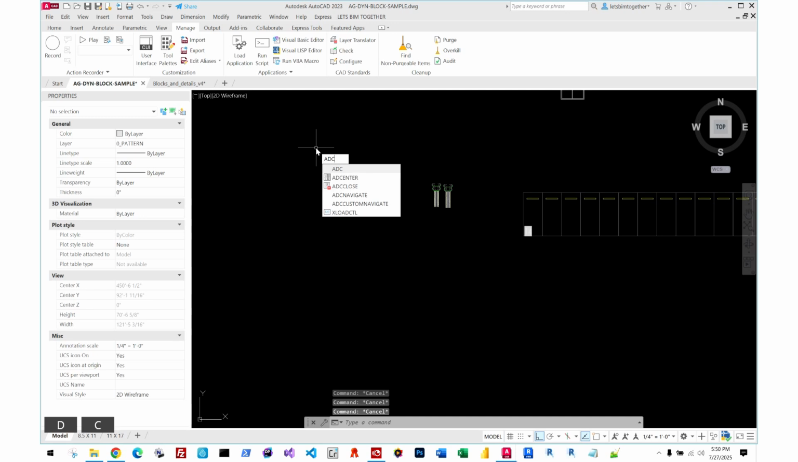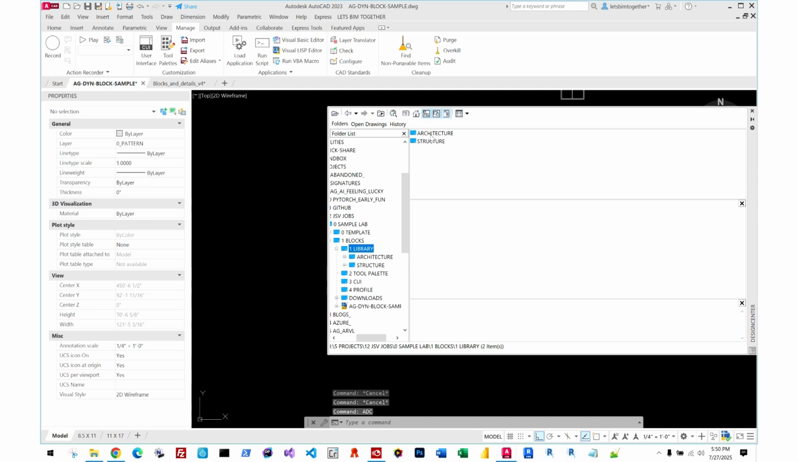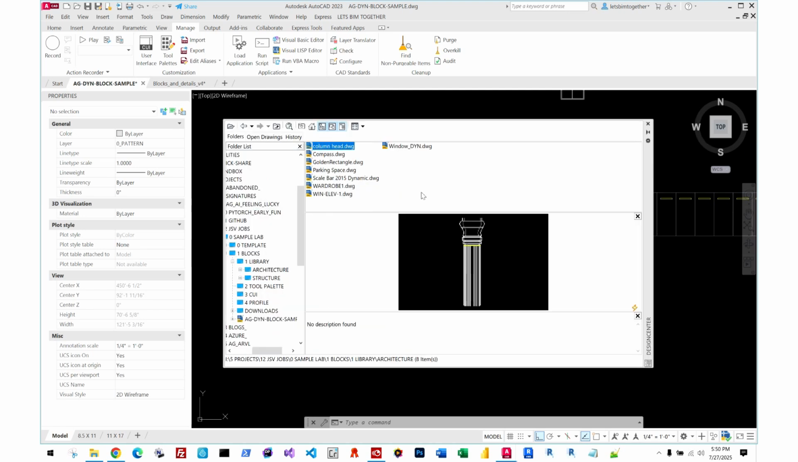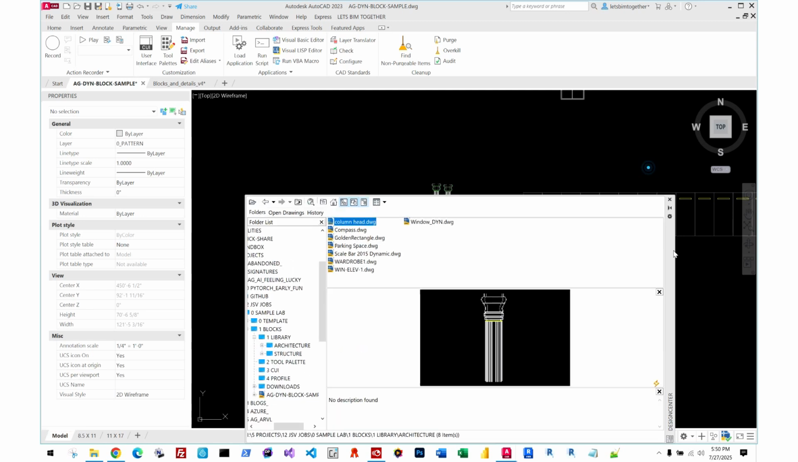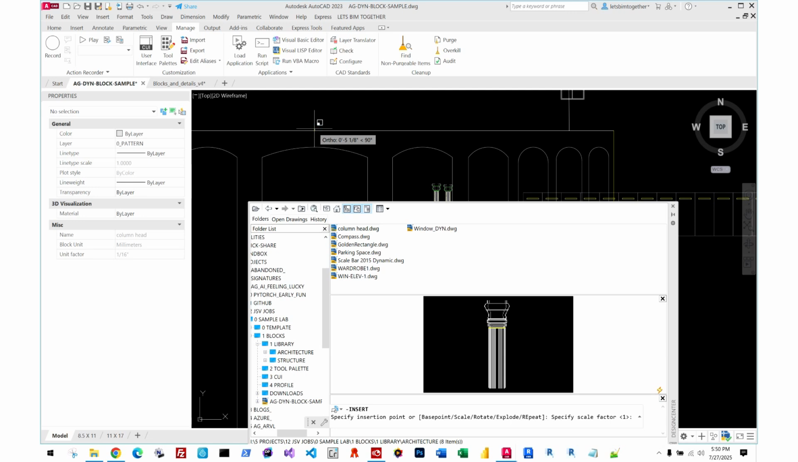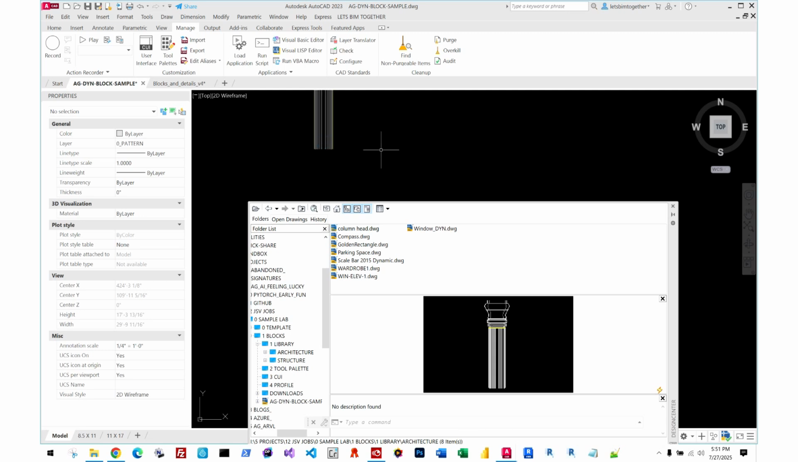Another method of insertion is going to be Autodesk Design Center. So you're just going to type ADC, enter. Here we can have our library, and here I have the architecture and structure. So let's go to architecture. You can click here, you get a little preview so you can go around. Here's our column head that we saw before. And you can just click and drag. And it functions the same as the other. It's just a different way.